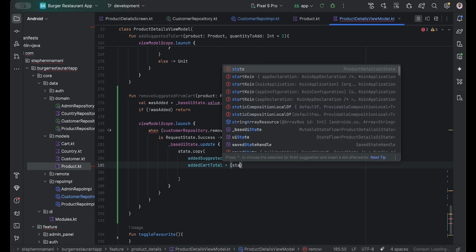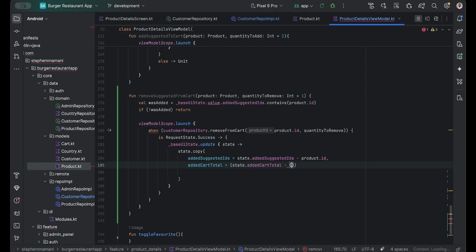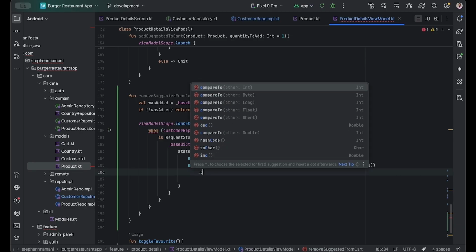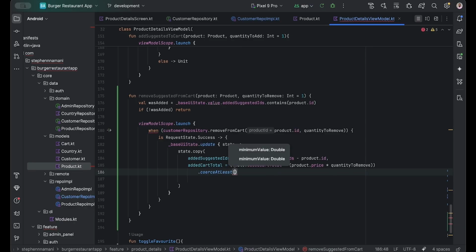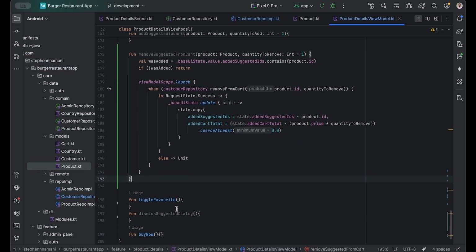Okay, so now that we have removed the product, we can update the added cart total. Now it will be state dot added cart total, which is the remaining item in our cart, minus product dot price, so that we can also reduce the price as well, and quantity to remove. So we call dot coerce at least and set the minimum to 0.0, because if there is no item to remove, there is nothing to remove. Okay, then we can now call else, and we assign that to unit. So that's that function done. So now we have created remove.